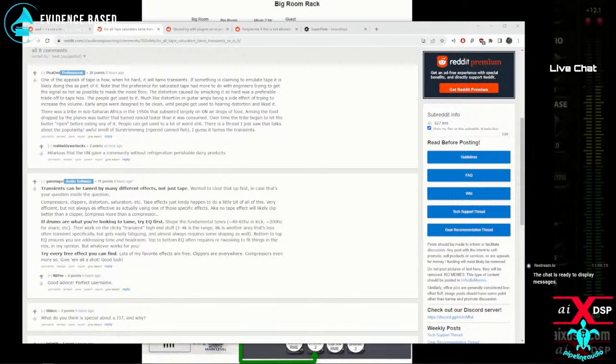Okay, so let me get back to what I was saying. You can actually change tones with the compressor, especially if you've got a key filter on there. If it's squishing at a certain frequency, you can demud stuff with the compressor. So anyway, he says if drums are what you're looking to tame, try EQ first. Shape the fundamental tones, 40 to 60 in kick, 200 hertz for snare, etc. Then work on the clicky transient high-end stuff. 1 to 4K is the range. 8K is another area that's less often transient specifically, but easily gets fatiguing. I'd say it's the opposite of that, but that's okay.